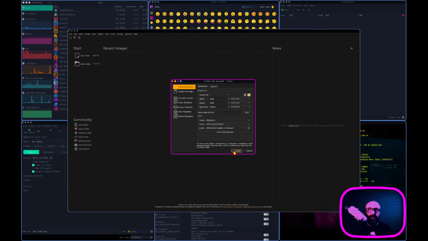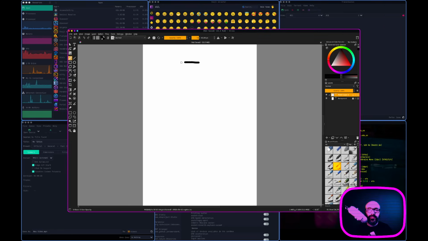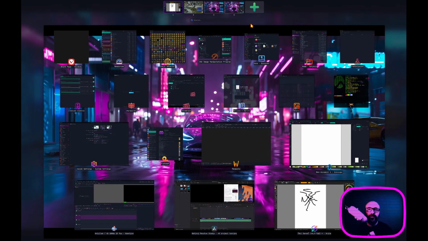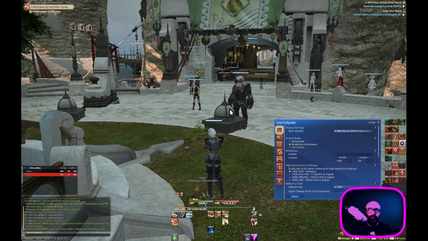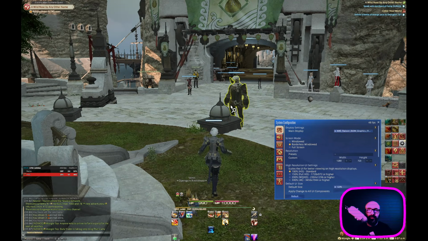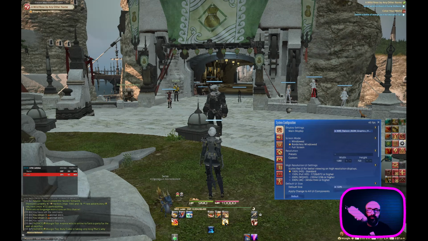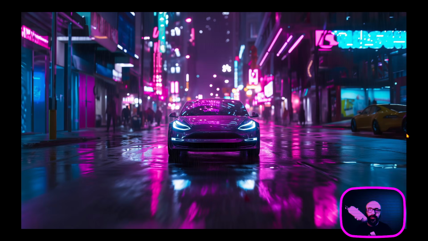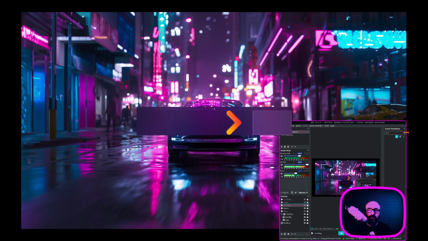Okay, let's create a new image, do some drawing. No lag, nothing. Amazing. Let's go back in the game now. Boom, boom. Nothing, no problem at all. This is fantastic. Another workspace, another workspace.